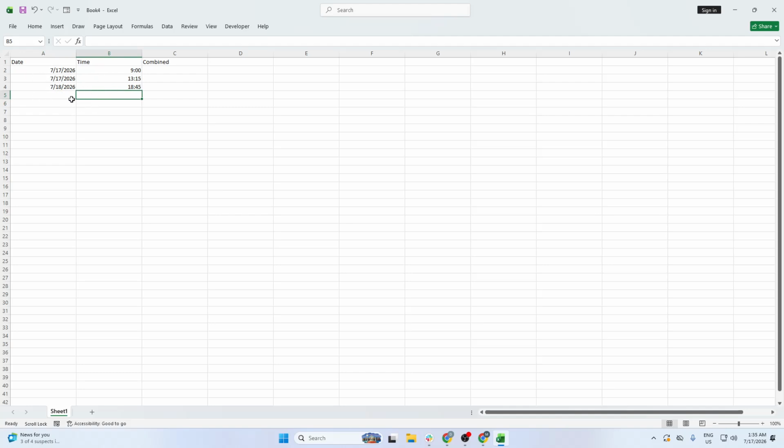To begin, look at your spreadsheet and locate the date and time columns. In our example setup, the date and time values are in columns A and B, and we are going to place the combined result in column C. Now click on the empty cell C2. This is where your combined date and time will appear for the first row.